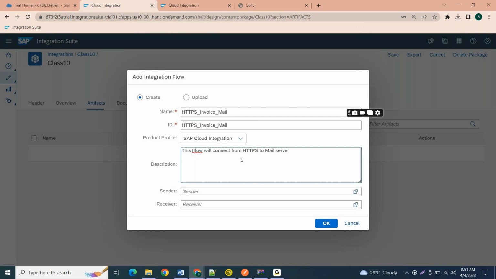This iFlow will connect from HTTPS to mail server for class 10. Previously I had the same integration flow, so to differentiate it I added underscore class 10. Here we have a create and upload option. We will talk about the upload option later.